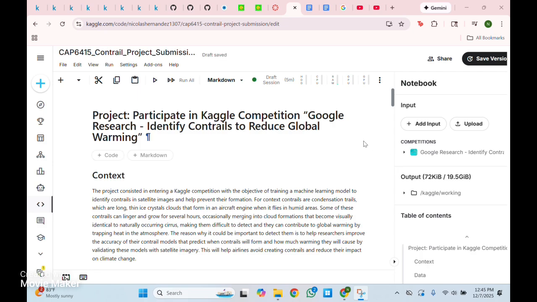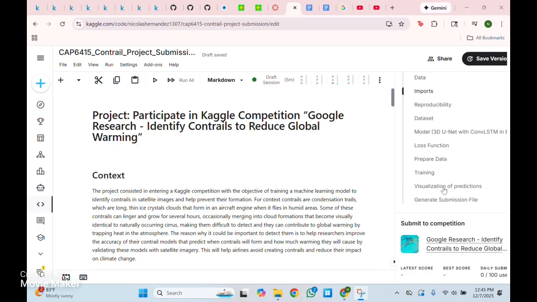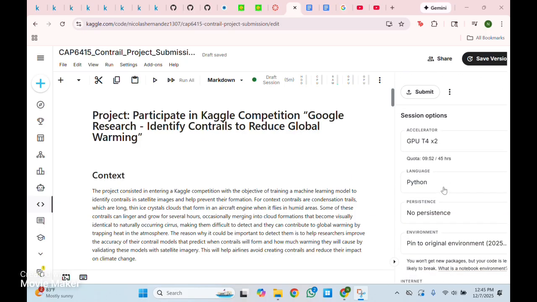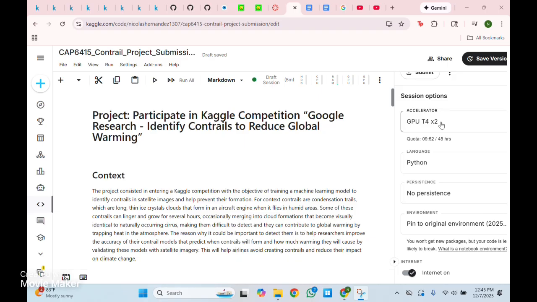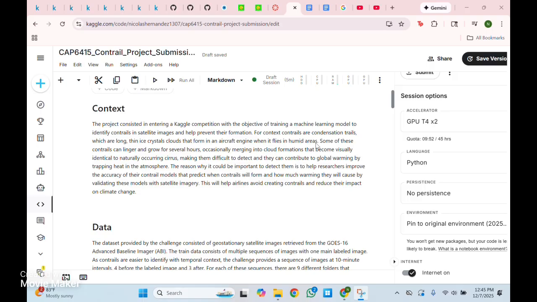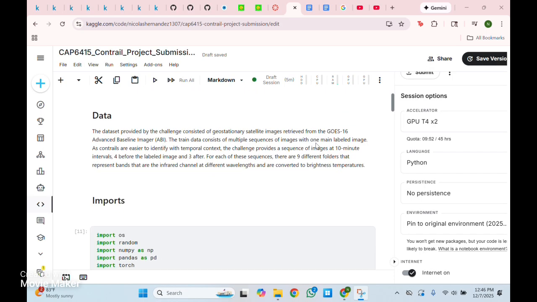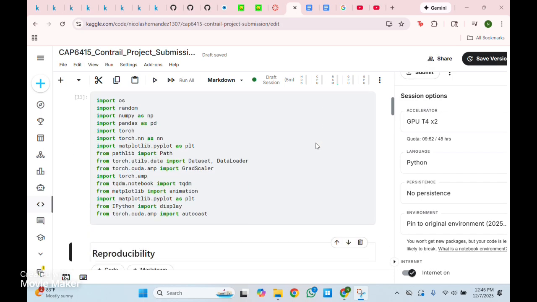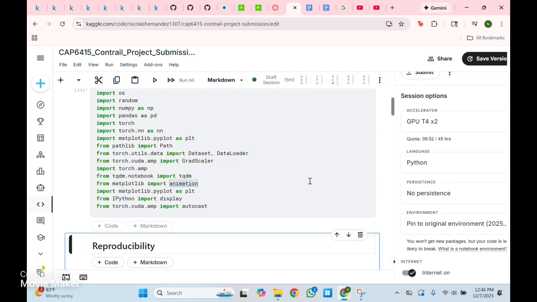So now for the code. The solution was implemented in a Kaggle notebook because it is required for the submission for the competition. First, to access the data, you have to accept the rules of the competition, and after that you can add the data in the input section, searching for the name of the competition. Then you have to select the accelerator, the GPU T4 x2, and then here is the context and the information about the data, and then we just run the code.